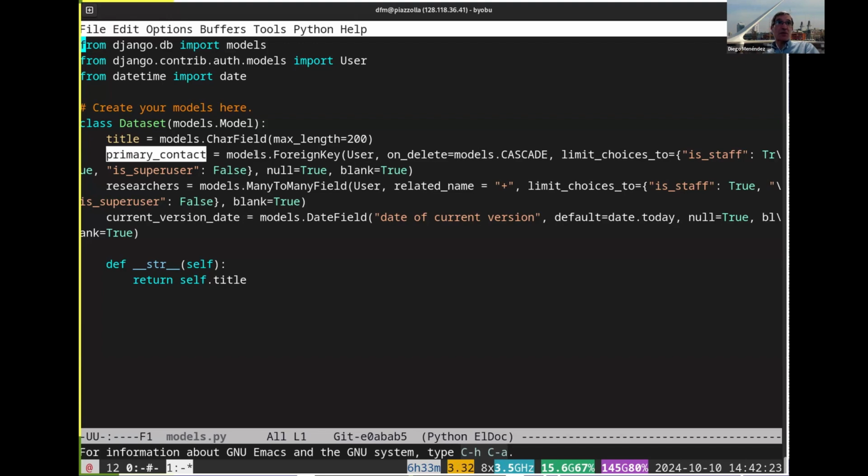And this is the one-to-many. So each dataset will have one user. That's why this is a foreign key. When this is mapped into tables, the dataset table will have a foreign key to the user table, to the auth user that we have seen before. Then researchers, which as we have seen is a many-to-many field. So again, this is also going to the users table or the users class.